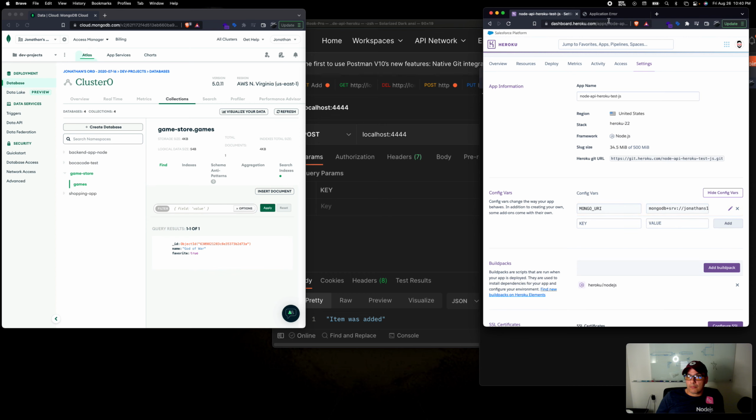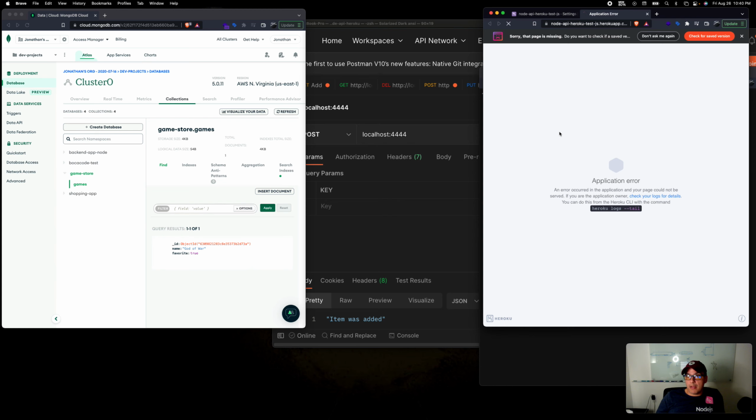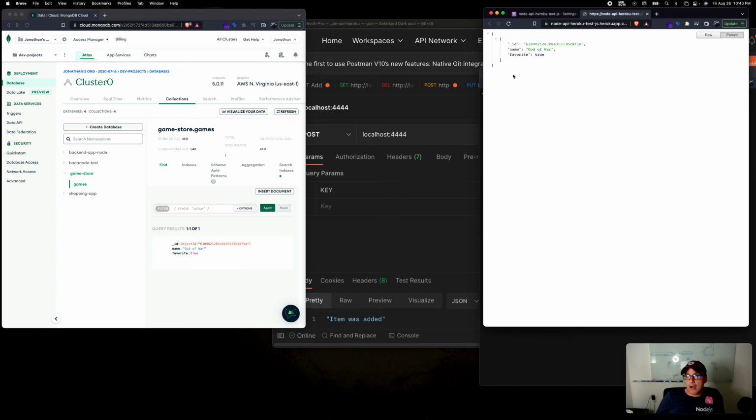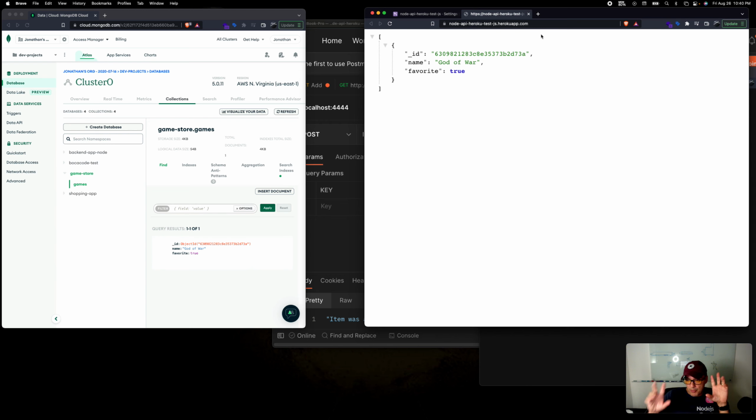And now, maybe refresh. Now I'm getting my information from my Mongo database directly from my production API. Okay, my production API. All right, so now with this, I'm able to connect via my front end and whatever. So my API is live.